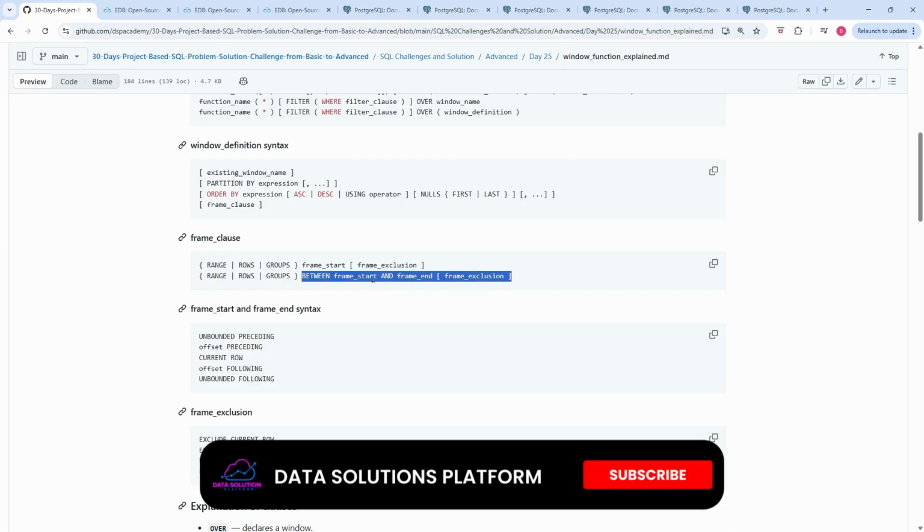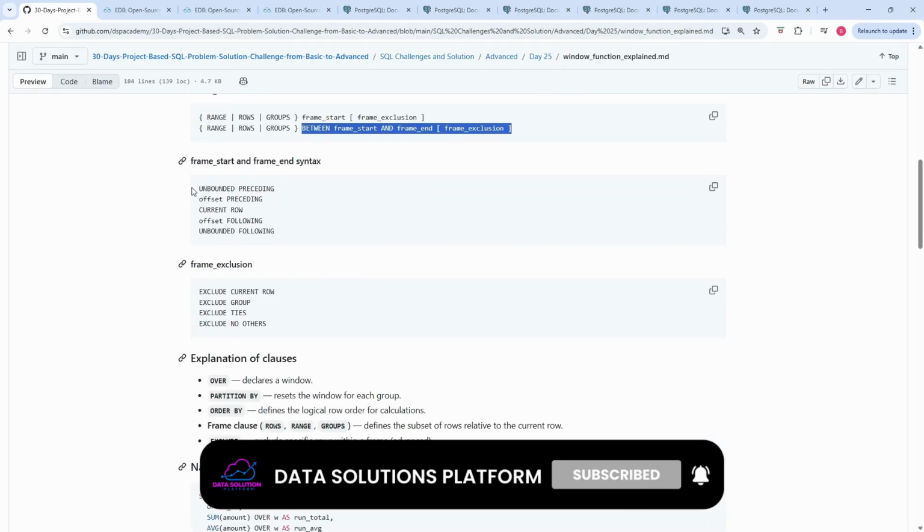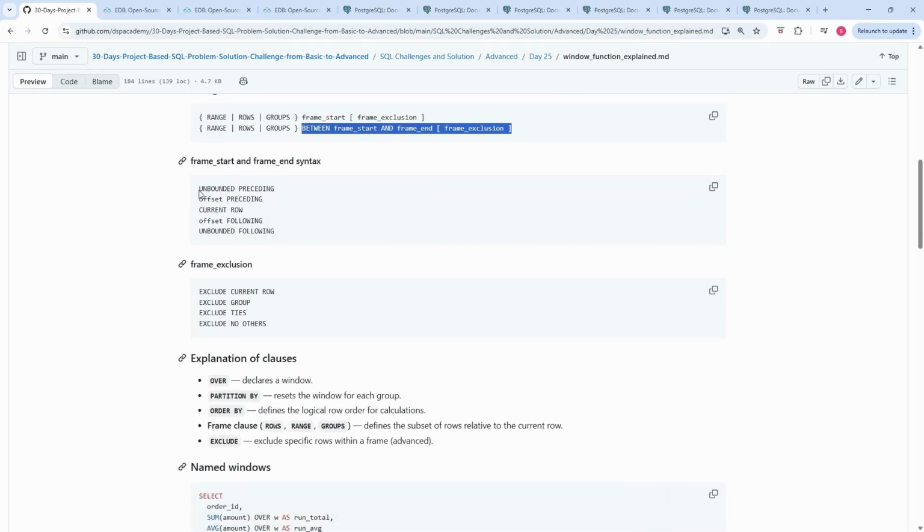Now when we talk about frame start and frame end, what does that look like? They could be UNBOUNDED PRECEDING. Think of this as rows before the current row. OFFSET PRECEDING: if you want to specify a particular offset of rows, you would use this, though we don't often use it. CURRENT ROW means the current row that we are trying to calculate on, and then OFFSET FOLLOWING and UNBOUNDED FOLLOWING. Again, the preceding options are rows before the current row, and this is going to be rows after the current row.